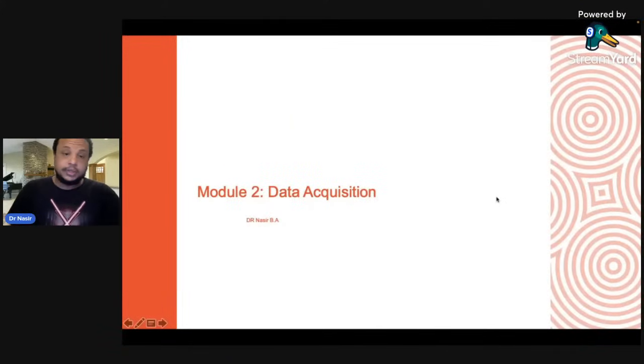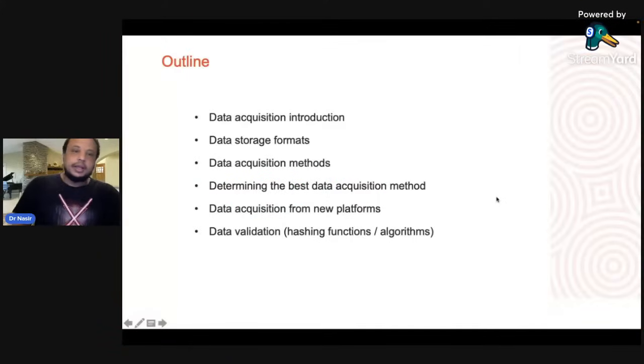So, for today, we'll look at data acquisition. We'll introduce some data acquisition concepts, some methods, some storage formats. What are you going to do to determine what acquisition method you're going to be using? The new platforms that are there, how are you going to validate your hashing functions and algorithms?